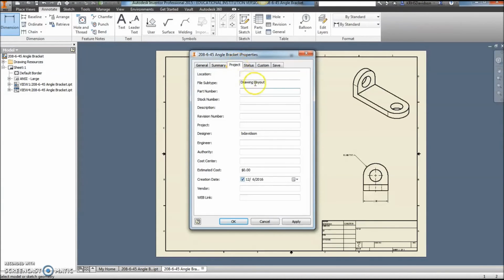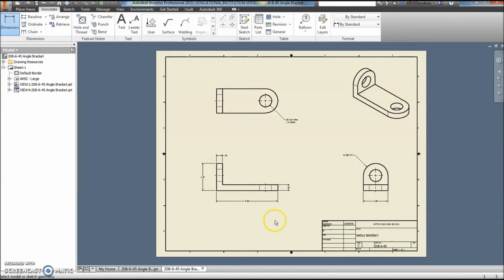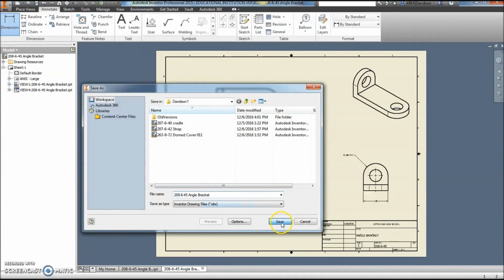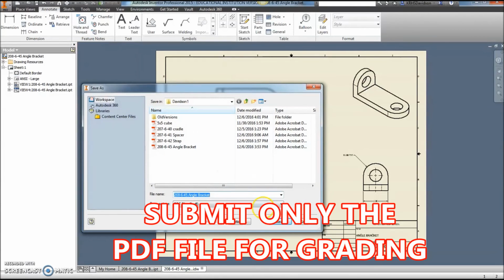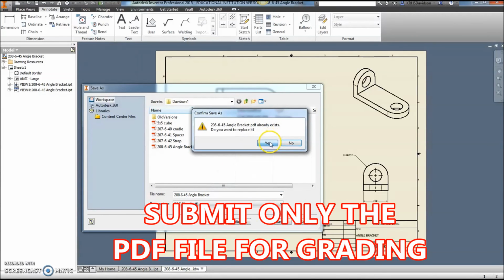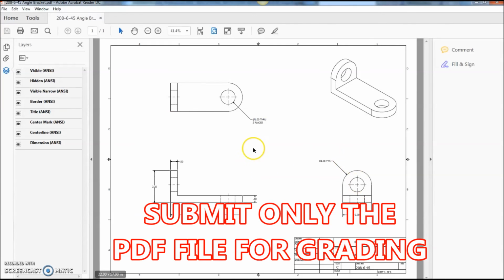And we're going to go to property and change the part number to 208-6-45. Now this will become important later on when we're doing assembly drawings because it'll help us fill out our bill of materials. That's it there. So now we can go up to Save and save it. We'll save that as it is, and then we'll go to Export, export the PDF, and create a PDF file of it. And that's what you're going to submit right there to Blackboard or whatever else your program is.